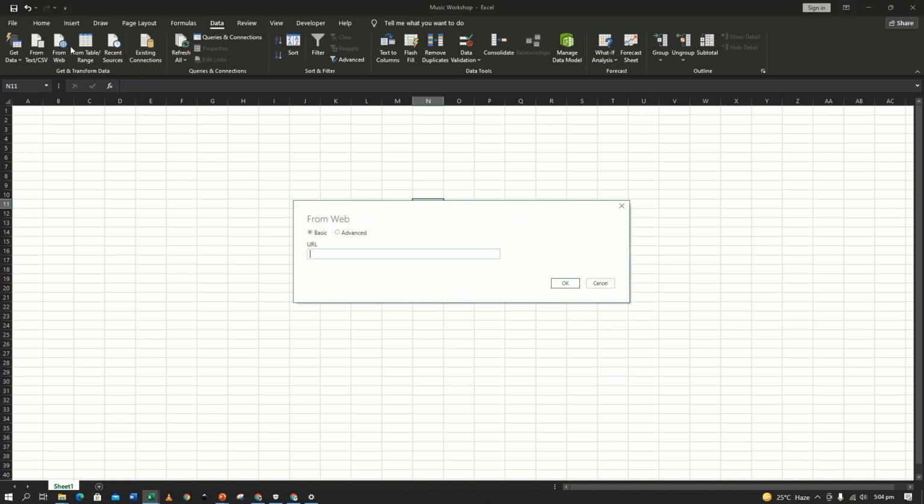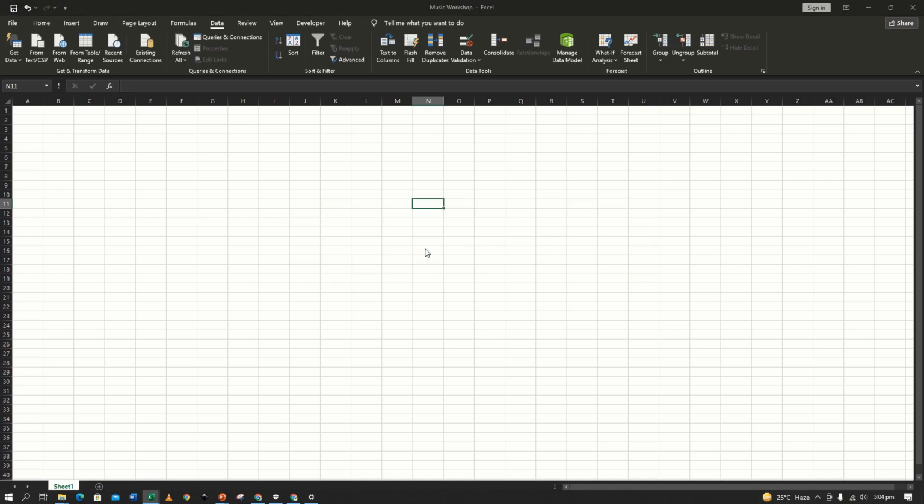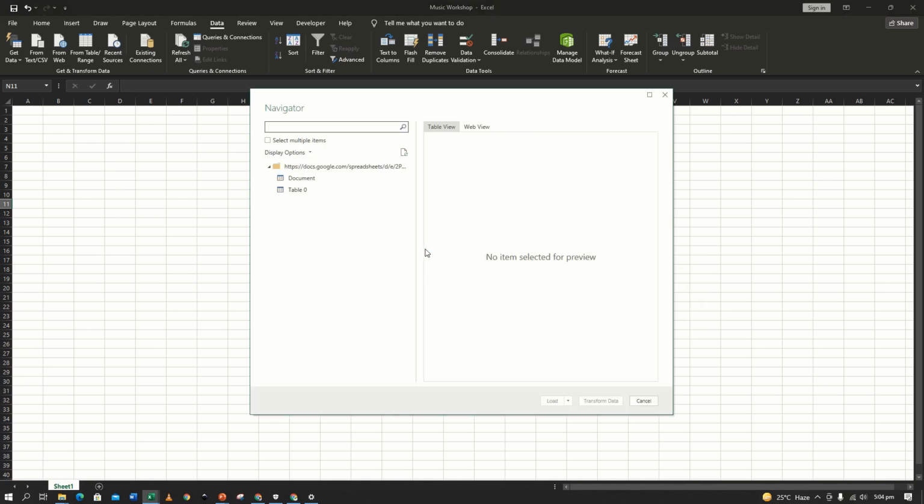And as we click there, it is going to bring us a window where we're going to have to paste the link we copied from Google, and we're going to press OK. No need to go on advanced, just press OK. It will create a connection, then it will tell you to wait. Then it will take you to Google, then it will bring you the files you have in that same workbook.